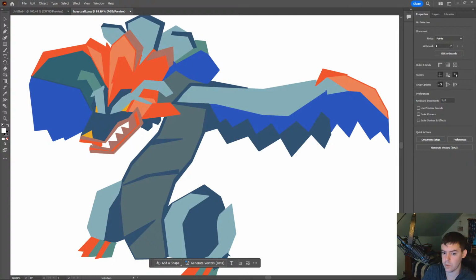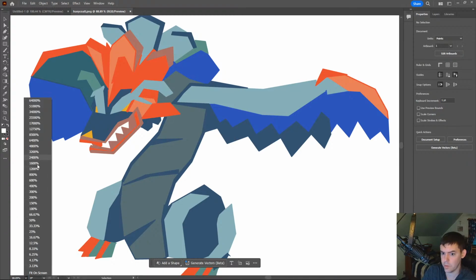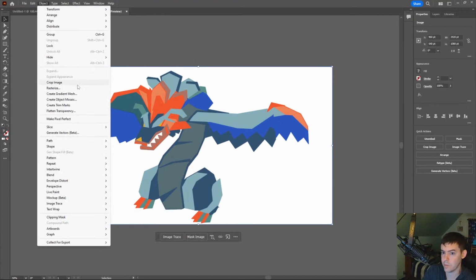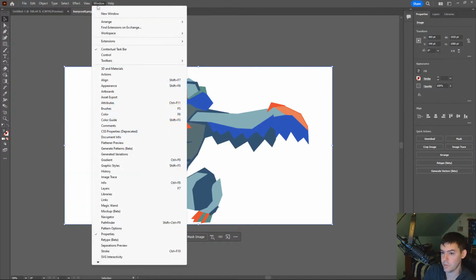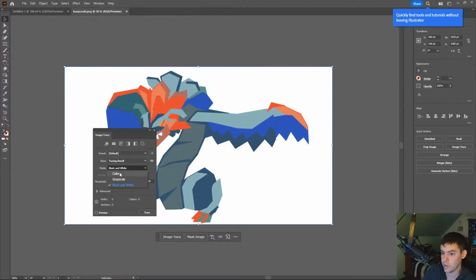Nice. All right, so let me zoom out down here. I'm in Adobe Illustrator now. So let's zoom out. Perfect. So I'm going to highlight this entire dude. Go to Object, Expand, right? Or Image Trace. So first I image trace and then I expand. So let's go Window, Image Trace. I'm going to do color.